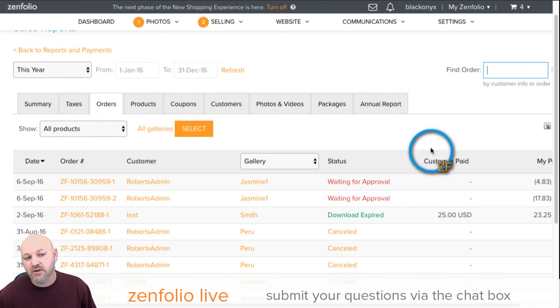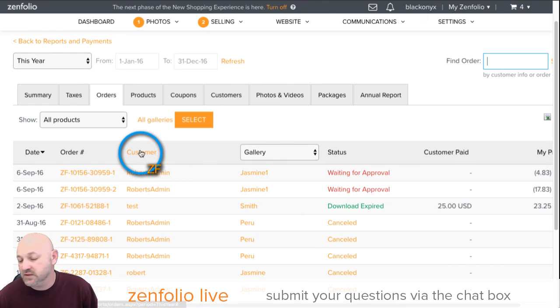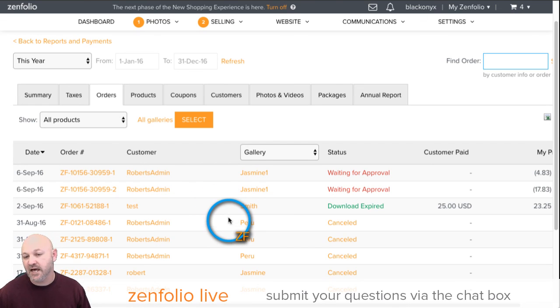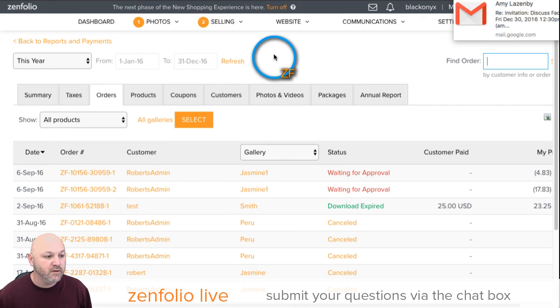Or you can also filter this information right here. So if you know your client's name, maybe you're looking for an old order for a client that you've had pretty regularly, you can click this and sort this by the client's name, so that you can come through here and find that order information. You can also filter this by gallery. So if you know what gallery your client ordered from, you can actually go right here.